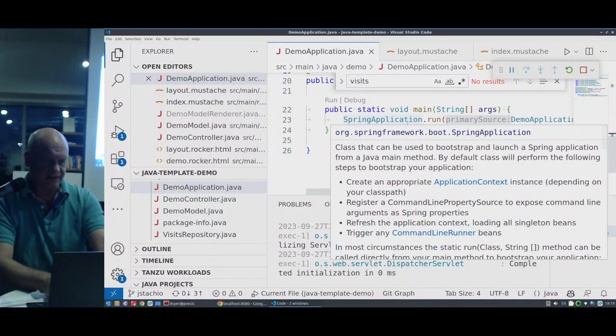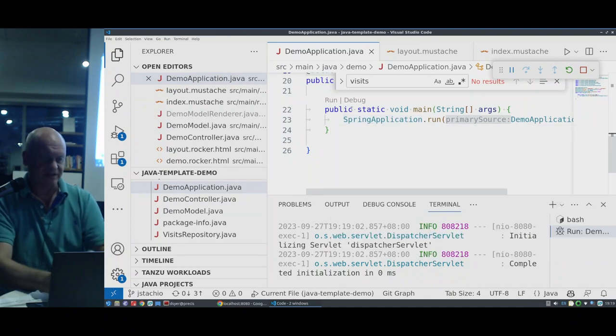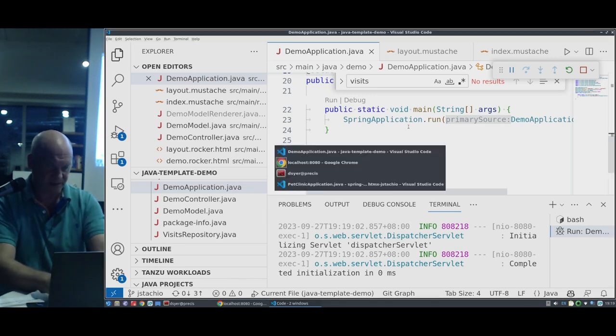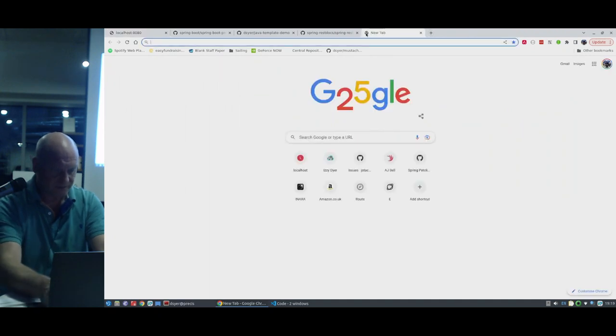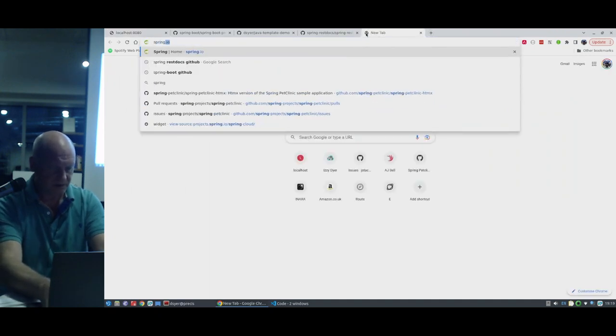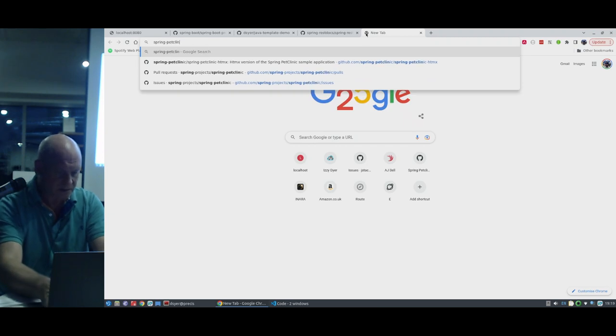So I kind of like that. I like the fact that it's got Spring support. I also like the fact that it's mustache, but super mustache. So it's the full spec version of mustache. And if you wanted to see some more complex examples of that, there is one, for instance, Spring Pet Clinic.